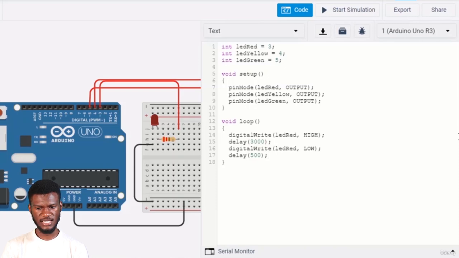Next we just do the same thing for the yellow and green LED. So I might not explain this much.